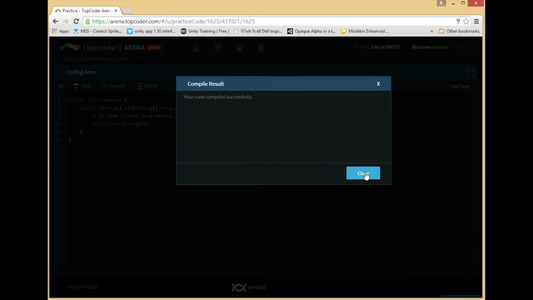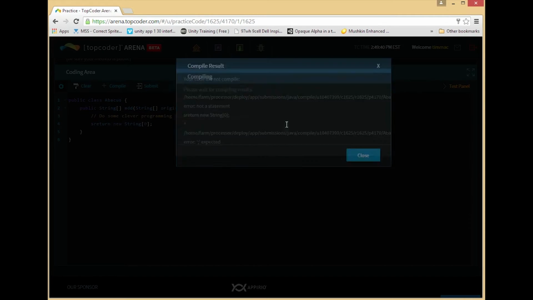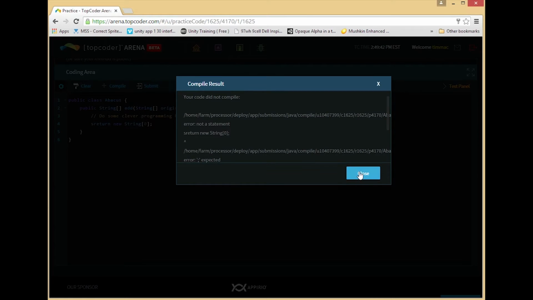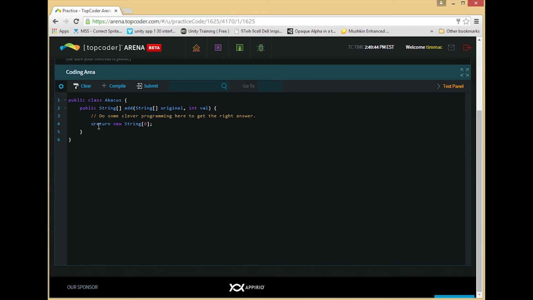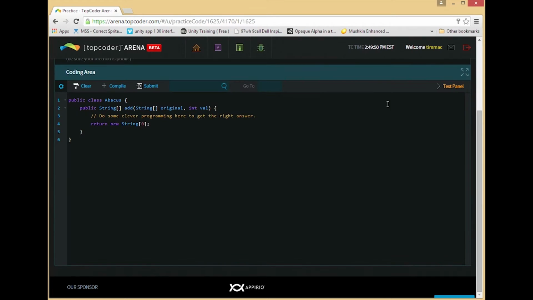In this case, my code does compile without issue. Note, however, that let's say I had a typo or for some reason there was a problem with my code. If I tried clicking compile, I would get an error message telling me what was wrong. So I'm going to go ahead and fix that error, recompile, and it says that my code compiled successfully.